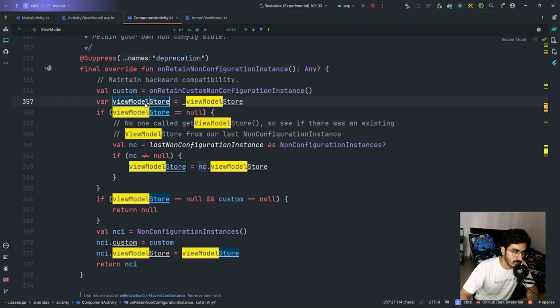This is the viewModelStore. We retrieve it from the private viewModelStore that we saw above. If viewModelStore is equal to null, it might be that it has not been created. No one called getViewModelStore. So if there is an existing one, a viewModelStore from the last configuration instance.